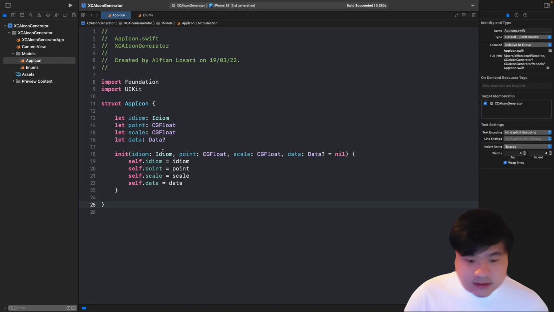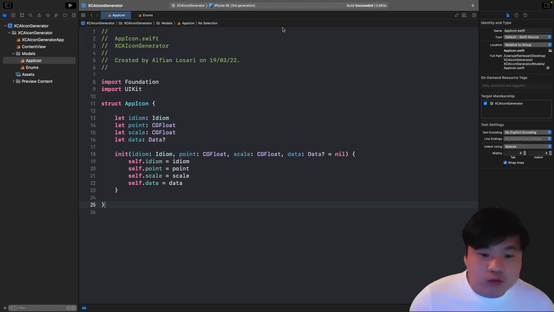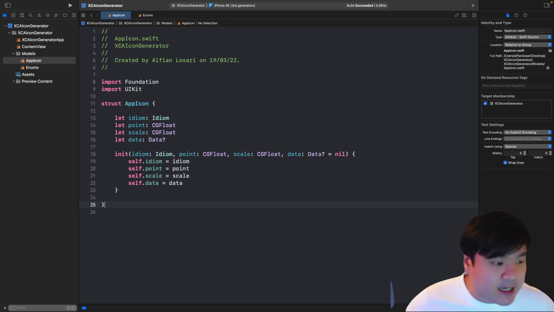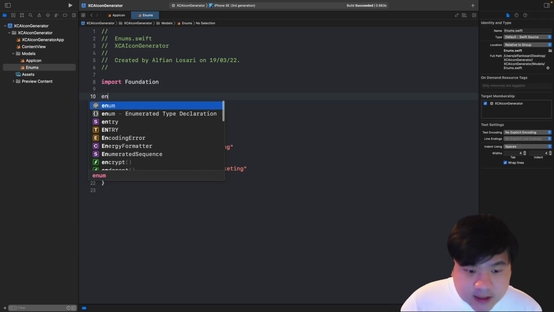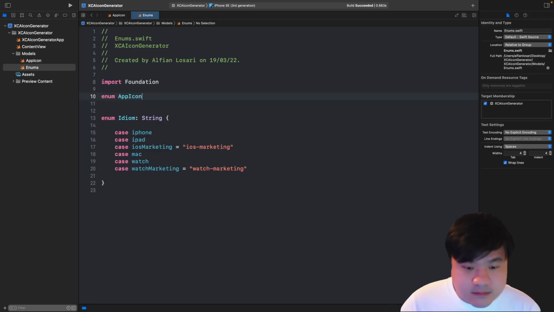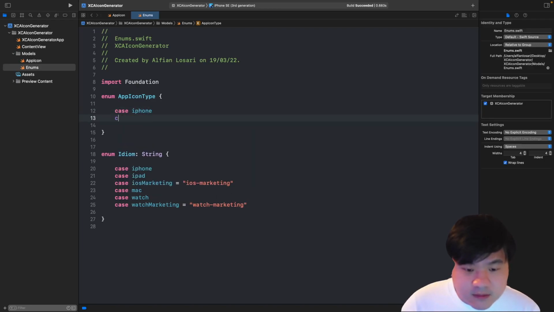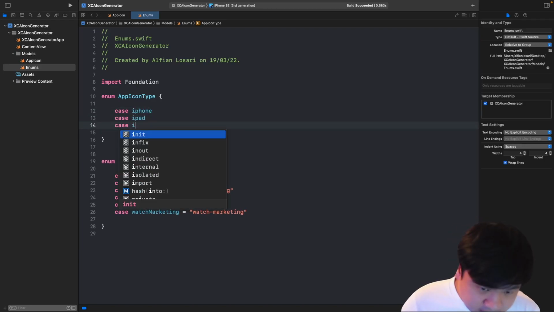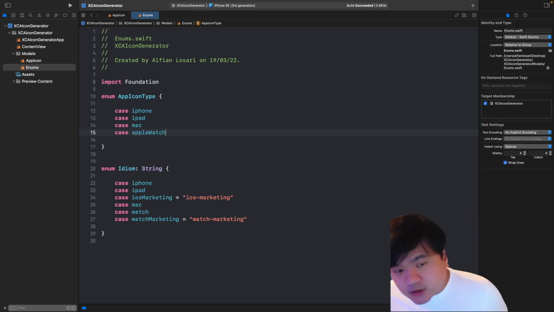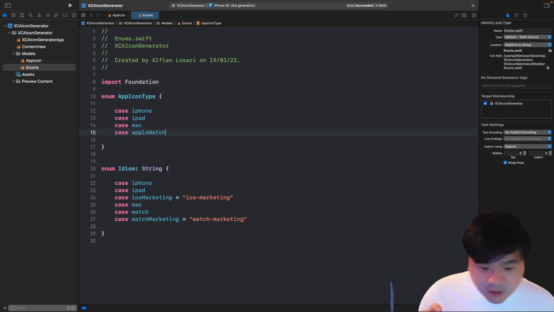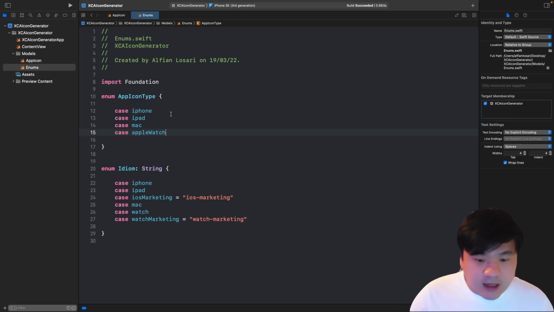We have this app icon to represent this app icon. Okay. Now we need to differentiate between the app icon type. For that, we also need to create an enum. Okay. So let's create an enum app icon type. So here we have iPhone, we have iPad, we have Mac, as well as Apple Watch. So each of these app icon type will have their own set of required app icons. They have their own collection of required app icons.